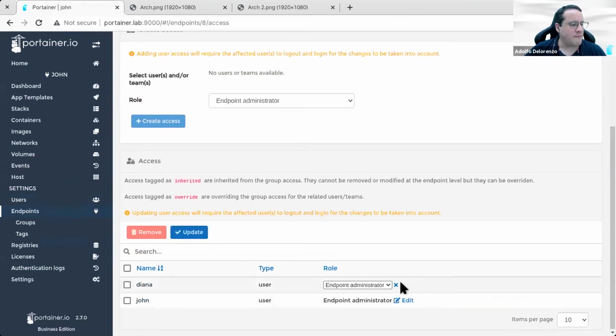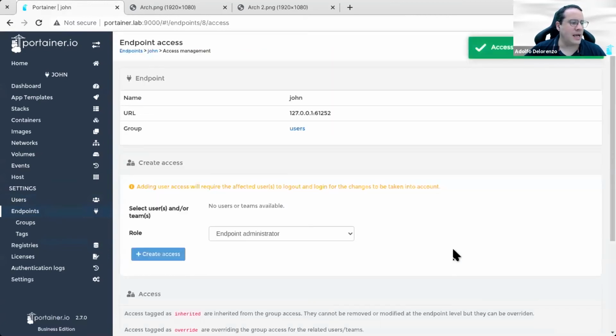But let's say all she needed was help desk access. The help desk access is the same as the endpoint administrator, but with read-only access, meaning she cannot change any variables, but she can see absolutely everything that's running in John's machine or any other endpoint she would have access to via Portainer. So the role of the user is enabled via our back engine, right?